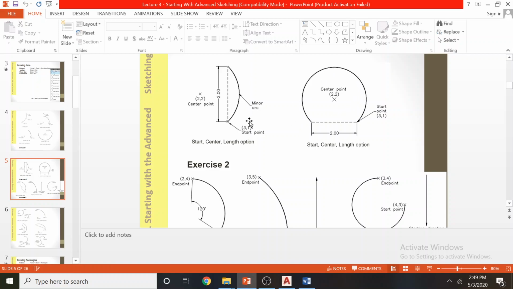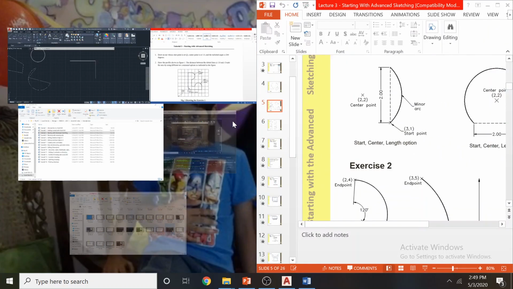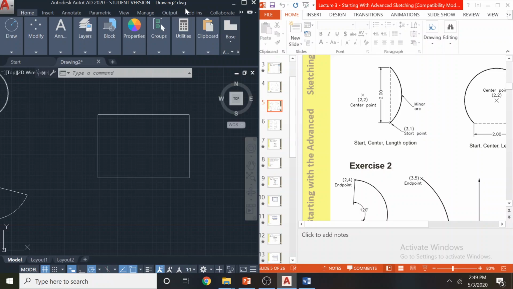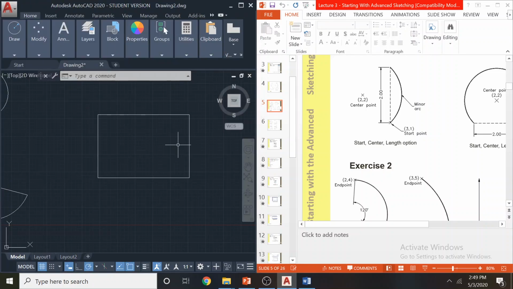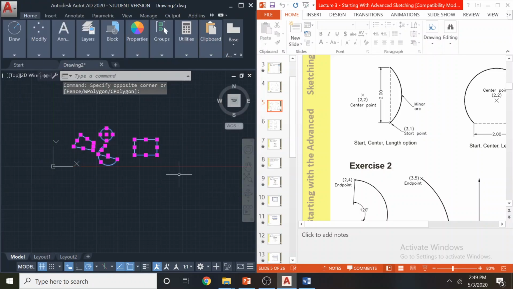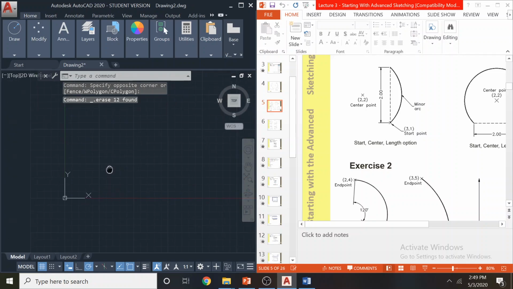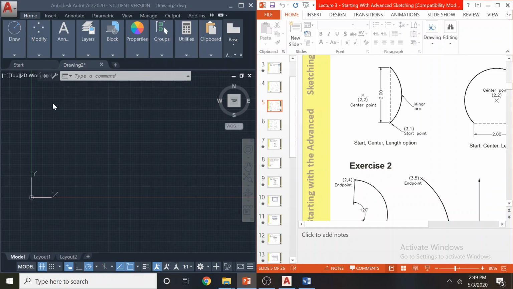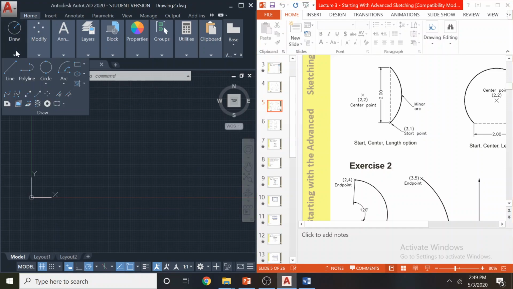So this is a minor arc, this is a major arc. Both share the same coordinates: the center point is the same, the starting point is the same, and the length is also the same, but you will get two different arc shapes. So if I practice this example with the coordinates, I'll show you how it works. So we will start the start, center, length method.